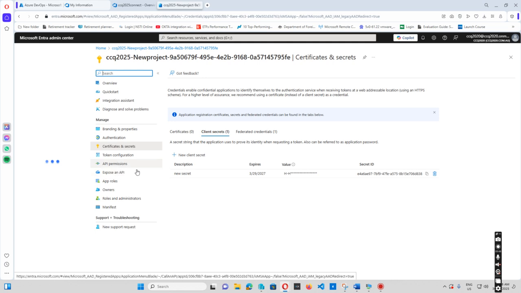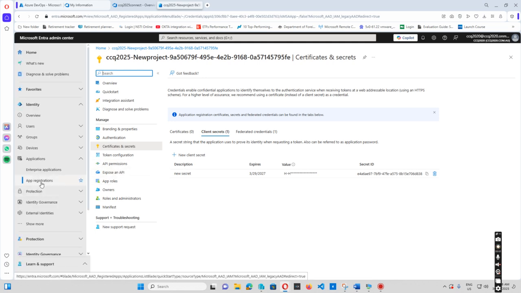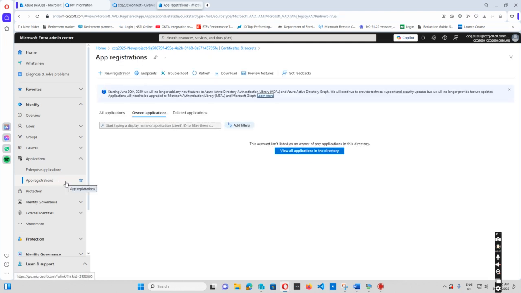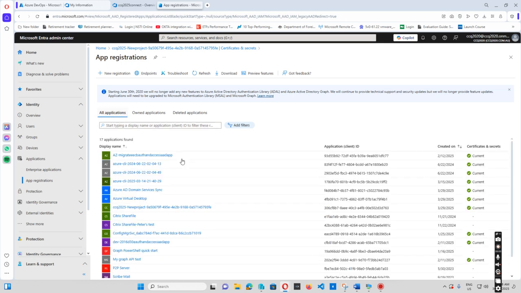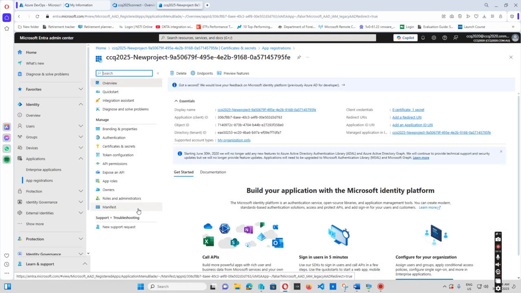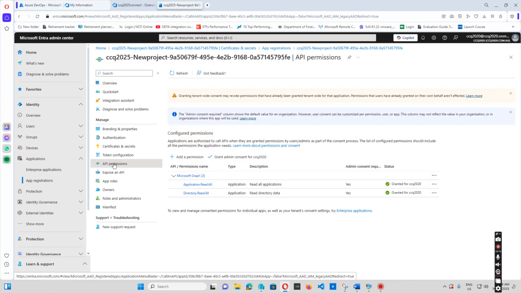and then I go to application registrations, and then I click all applications. You see, this application was created. This is the service connection I created. It is the CCQ 2025 new project. If I click this one, and then I click API permissions.